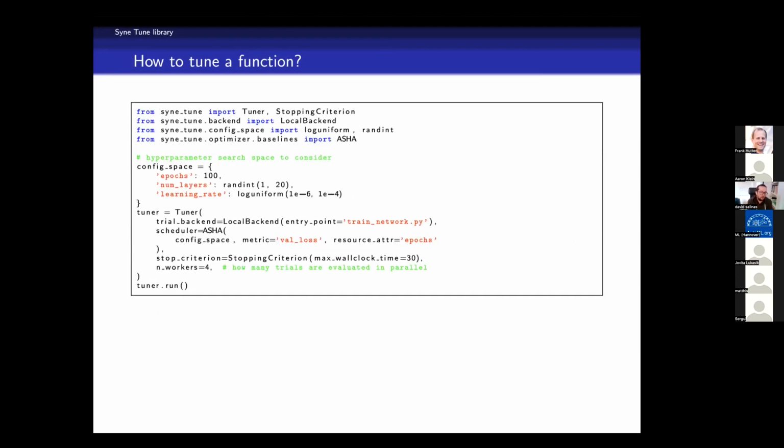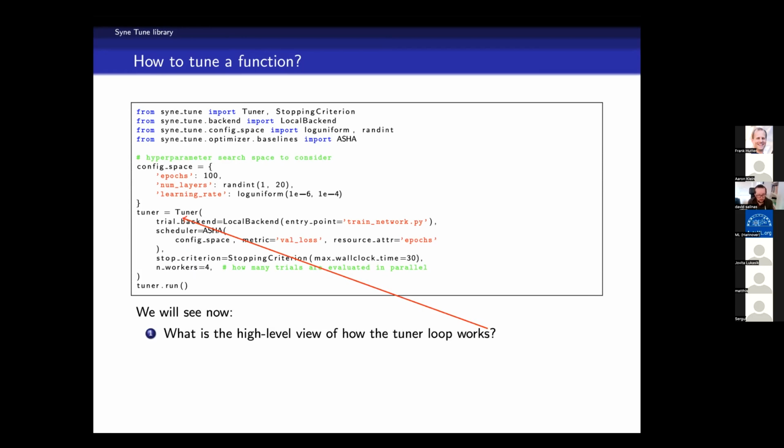So let's see first how you could use it if you want to tune a function. As a user, you define your config space, so the range of parameters you're looking for. You then create this tuner object, and you configure it by saying what you're going to run and how you're going to run it. I'll talk about each of those components just after. What optimizer or scheduler you're using, how long you run for, how many workers you have in parallel, and basically that's it.